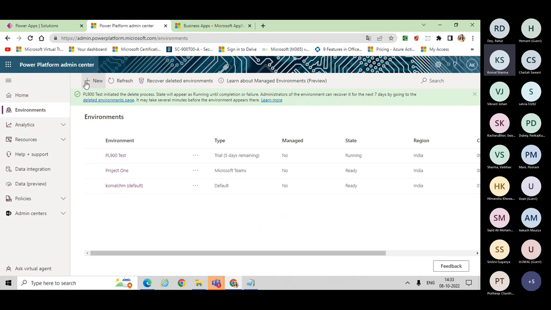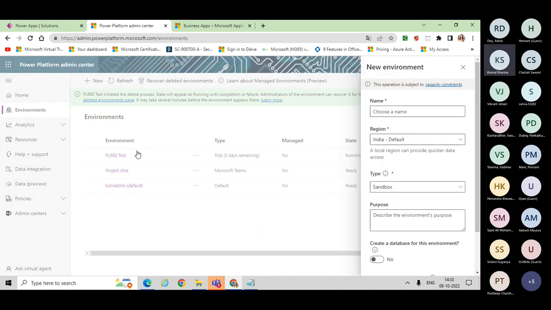Okay, so I'm just going to create a new one because it is giving me a message that it is deleted. So let's try. When you are going to create a new one, just click on new. Here you need to enter the name. For example, I'm writing PL-200.